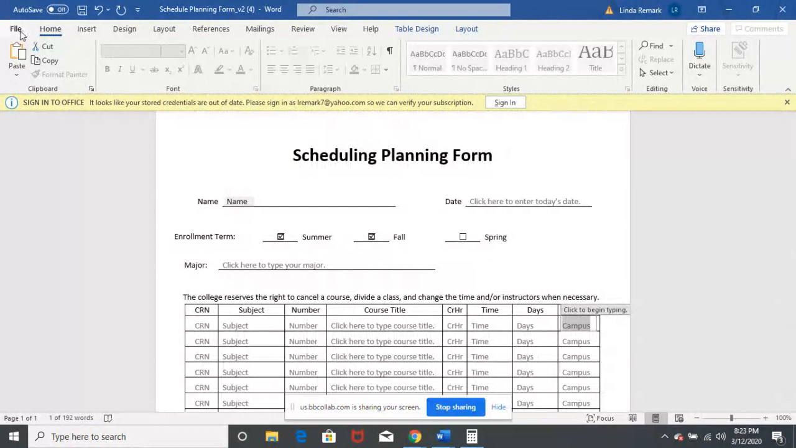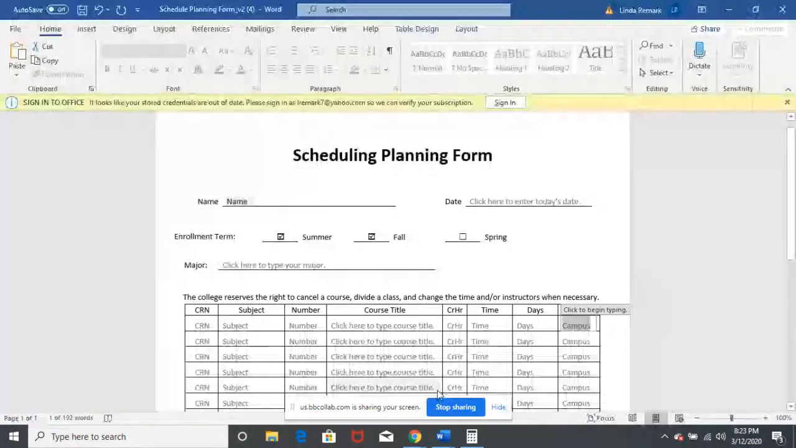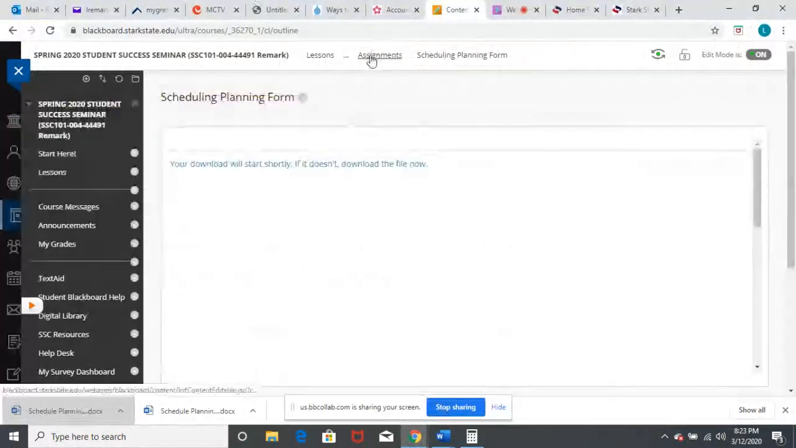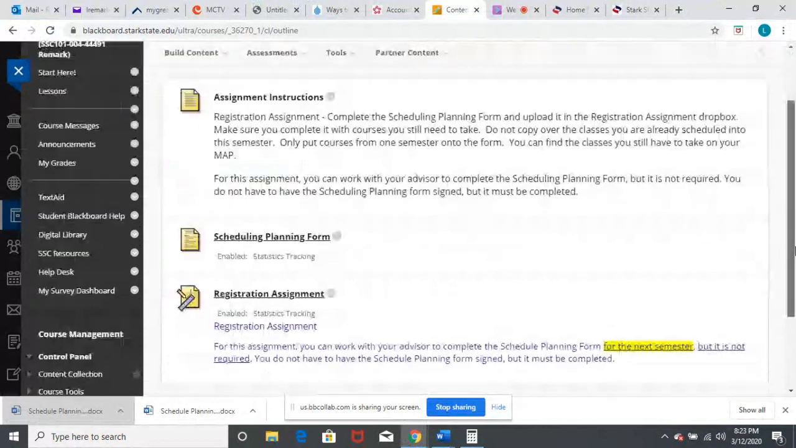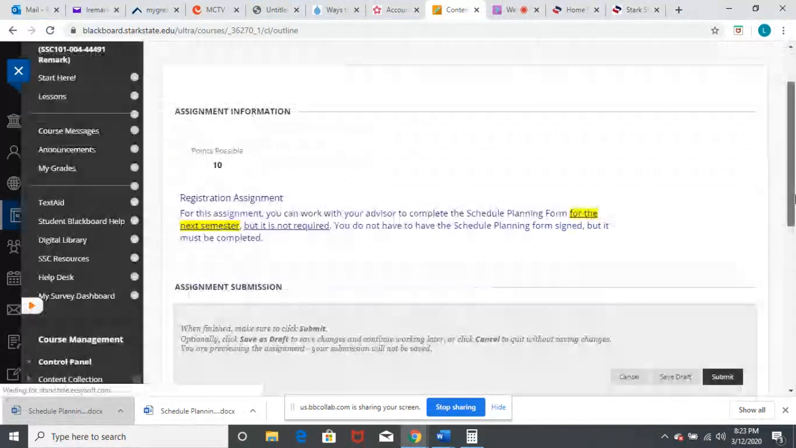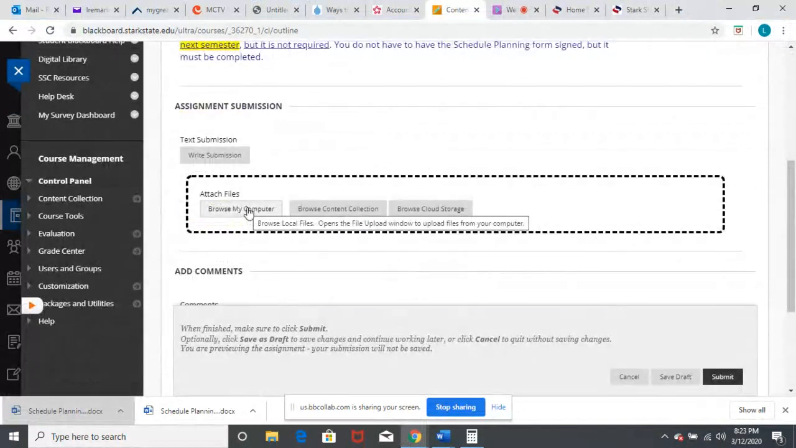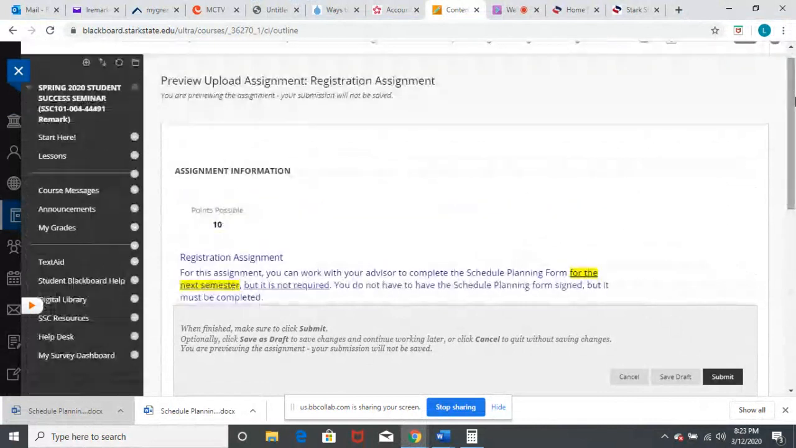Eventually, when you're done and it's all filled in, make sure you save it somewhere you know where it is located. Then when you get back into Blackboard in the assignment area, in the box right underneath where you download the form, just go in and browse your computer, upload the file and submit it. That way it's in there and I'll be able to see it under areas to be graded.